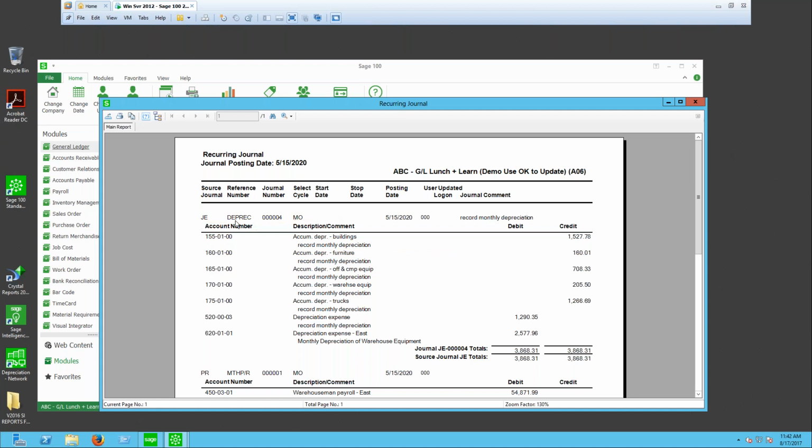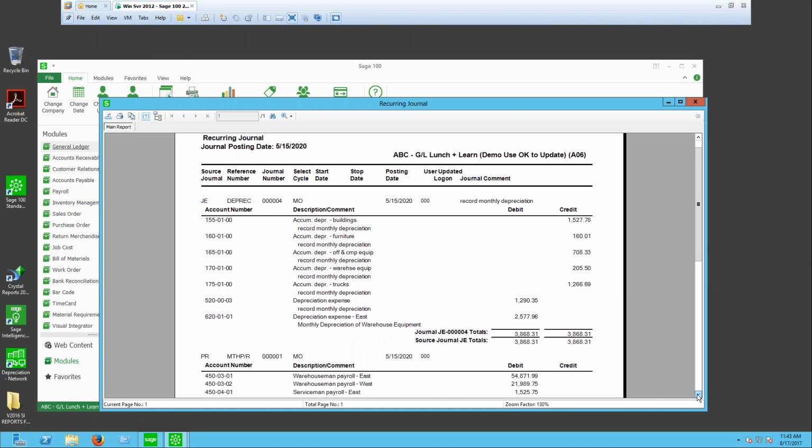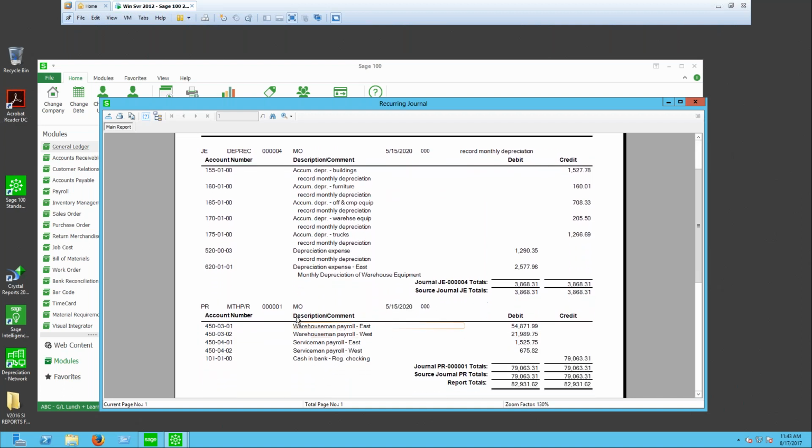All right, there's my depreciation entry that I talked about. It's got the cycle MO. There's another one down here that I don't even know if I set up. Oh, it has to do with payroll. That was a monthly also. That came in. Those are the only 2 there.